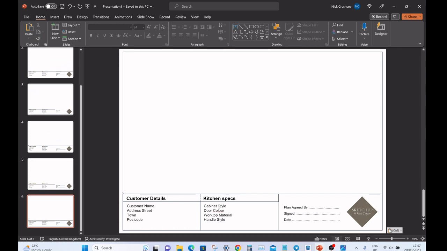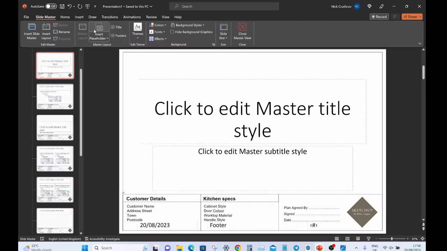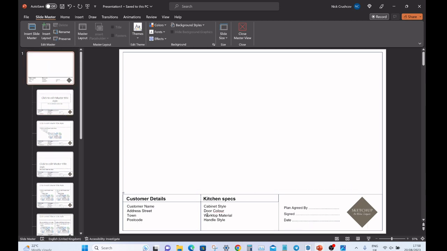And then if you want to change any details here, obviously it's locked now, so all you do is go back to the master slide. So you go to View, Slide Master, go all the way to the top, click on the very top slide, and then you can just edit or change whatever you want. So let's come out of that again.